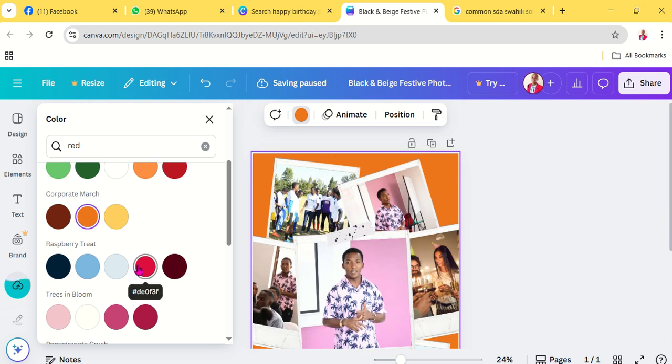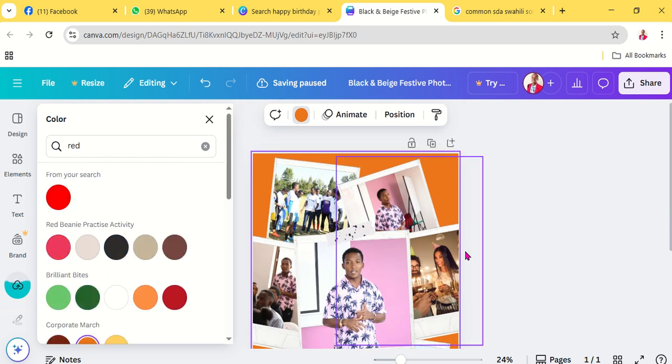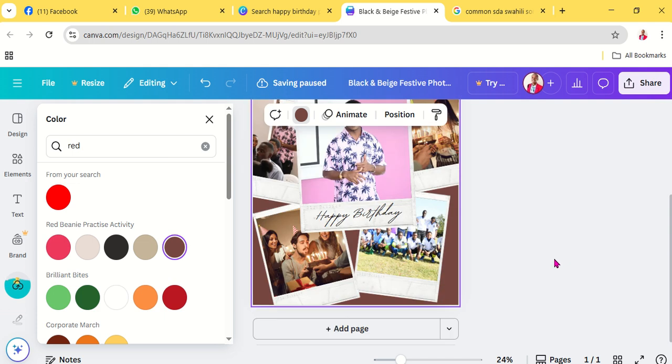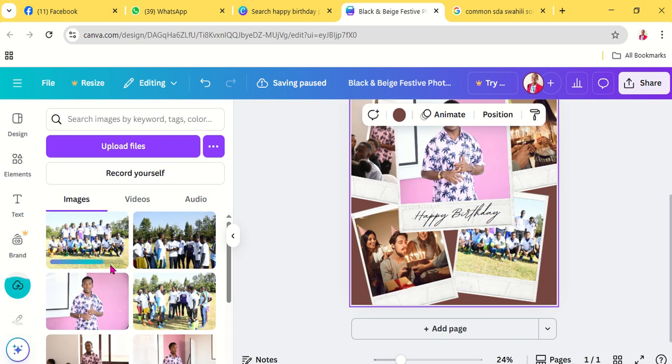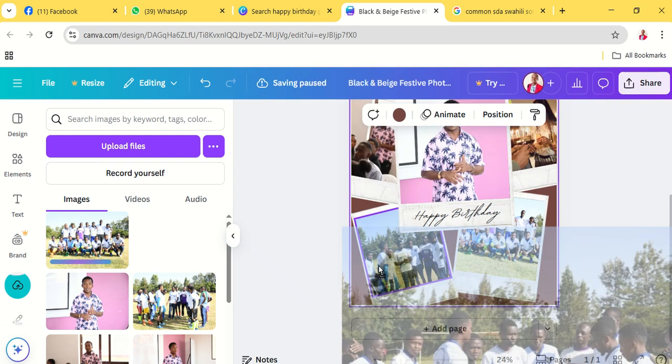I think for this poster we have different colors. So here we need to replace this picture. So I'll click on our pictures. Let me find another picture to put there. Maybe I take this one, then I put it there.